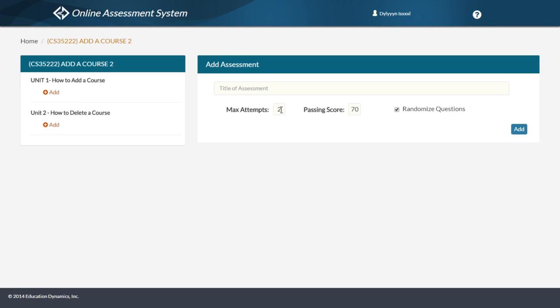So first thing to note is the title. We'll just call it test 1, very generic name. Next thing to note is by default the max attempts for the test are 2. I believe most often you'll be changing this to 6.